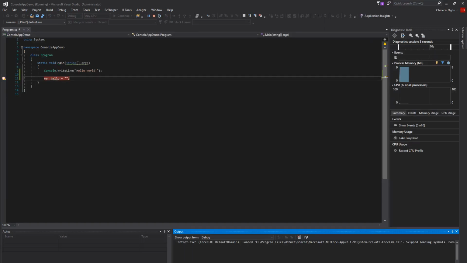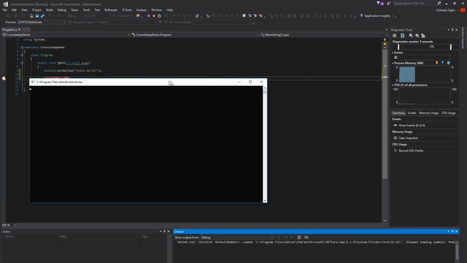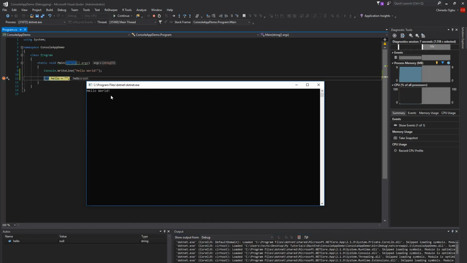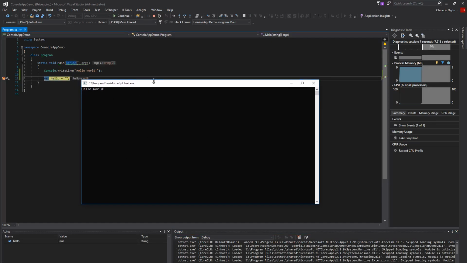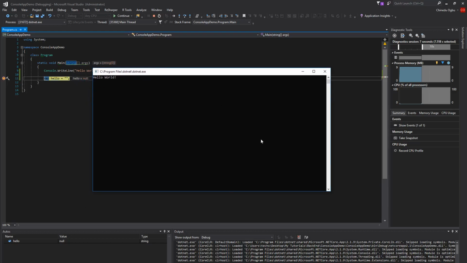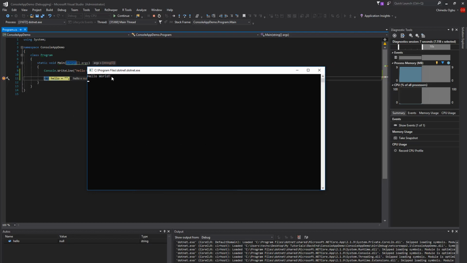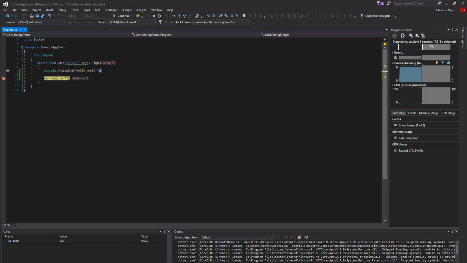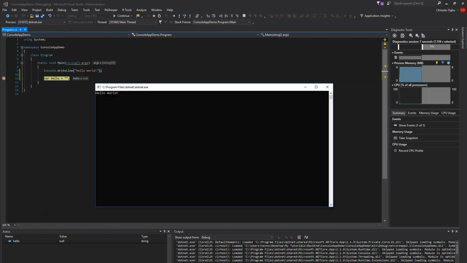Okay, this is the display. You can see this is kind of like your display. This is the hello world. So this serves as your display or your monitor or your front end. This is basically what Console.WriteLine does for you. You can see it has written this hello world on the display.